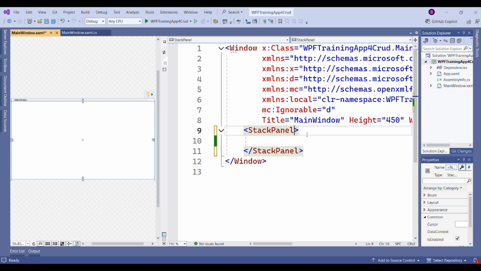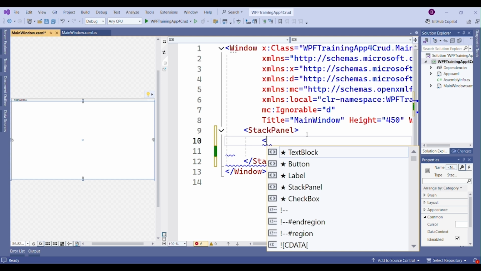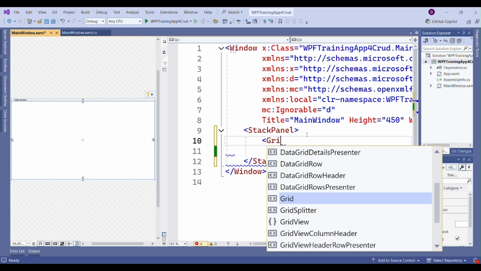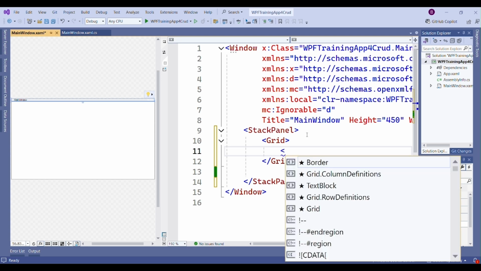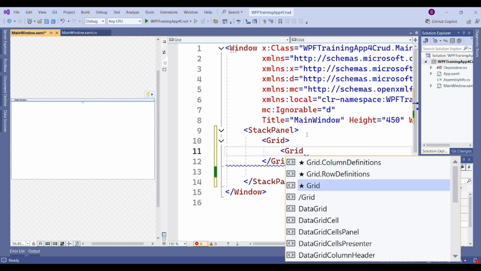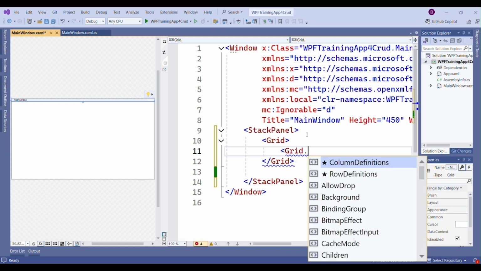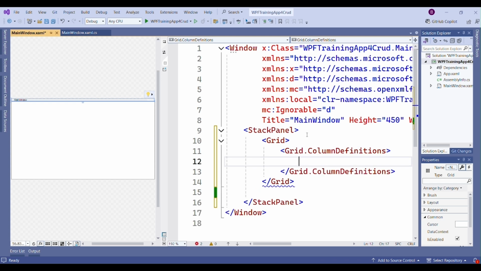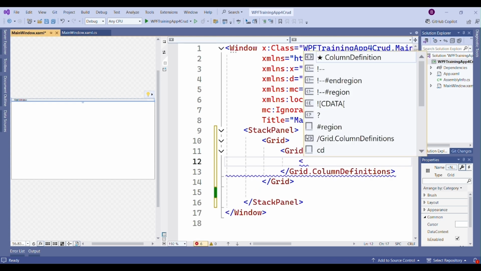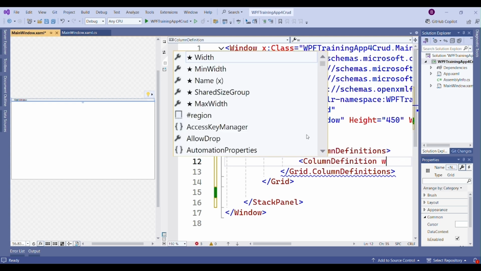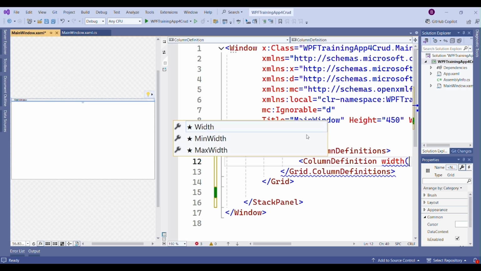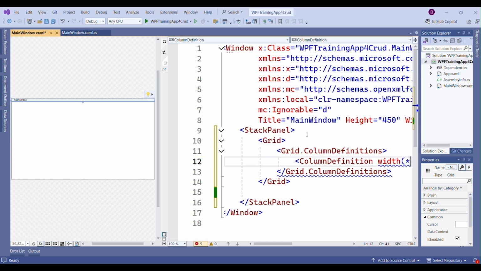As a matter of policy, in all my developments, I try to start with a stack control and then use any other container control of interest within the stack control. So in this particular case, I will use a grid control within the stack panel. Then in the grid control, we define the columns through the Grid.ColumnDefinitions tag, and we then define the columns by using the ColumnDefinition tags directly. So you then put in the width parameter.